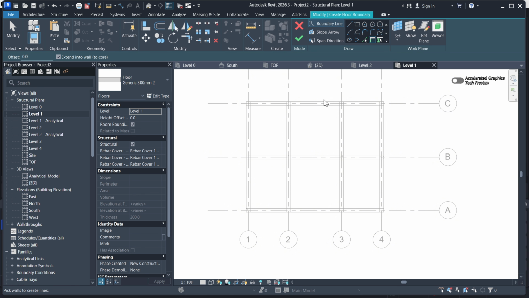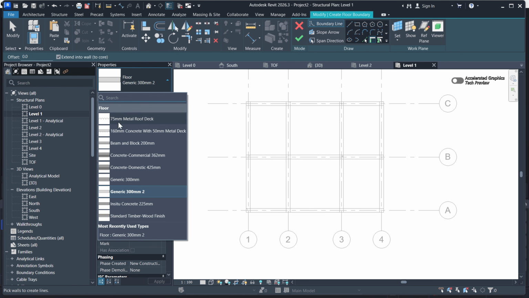Now for the floor, it will sit on that particular level where I open, but the floor is quite different. You'll be in a sketch mode, so you have to sketch the boundary line, and now click on finish. But before you do that, again, go to properties and now pick the floor type that you want to use. I just want to make it simple. I'll just go to this generic floor.